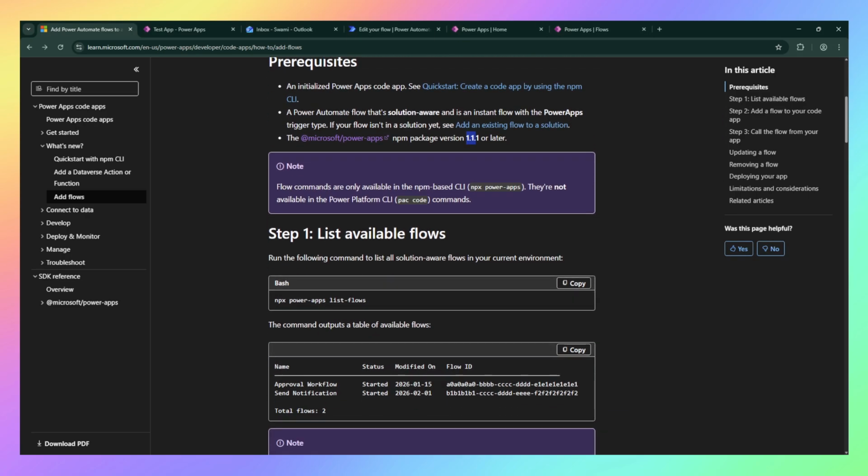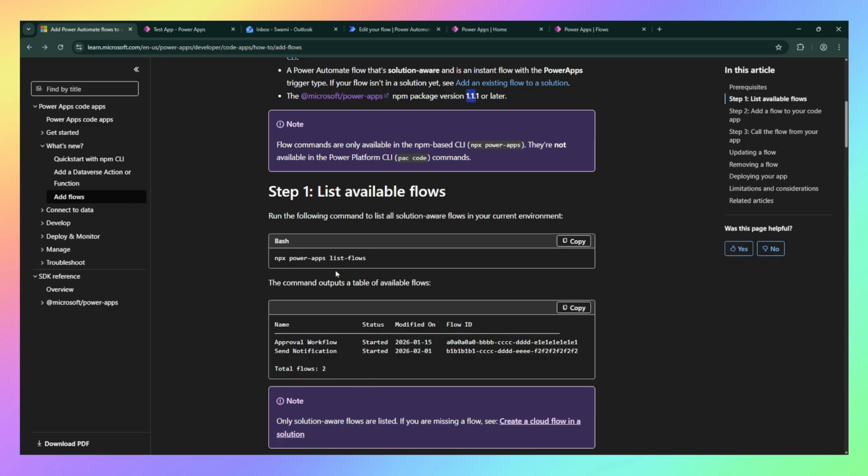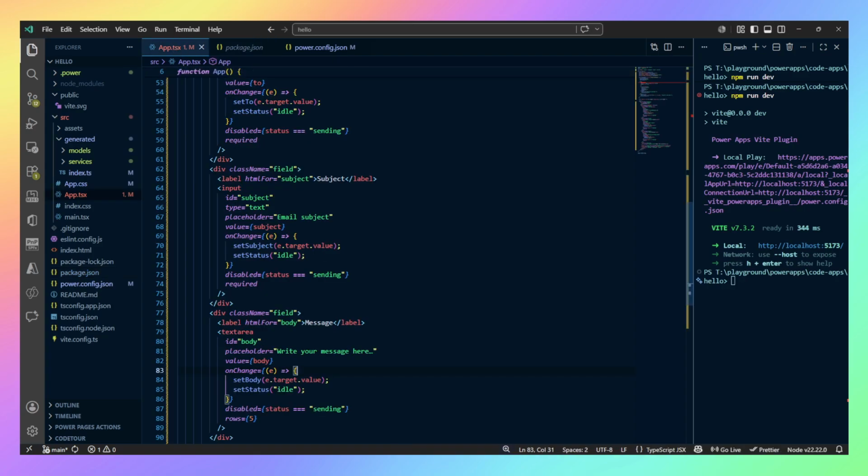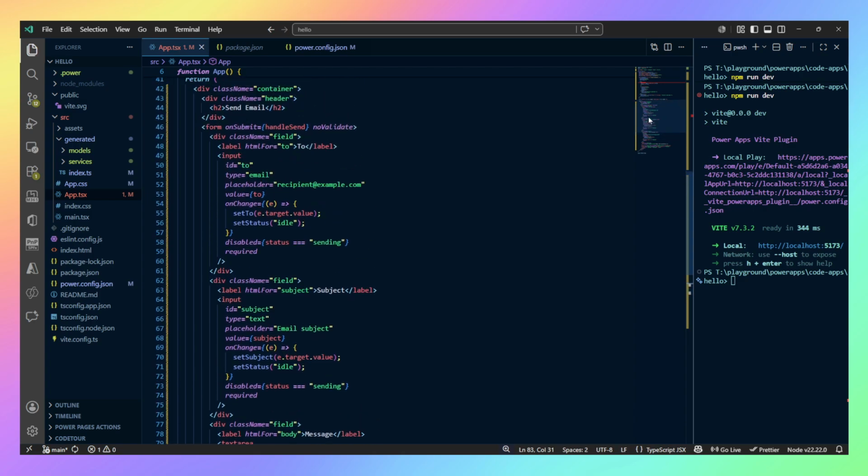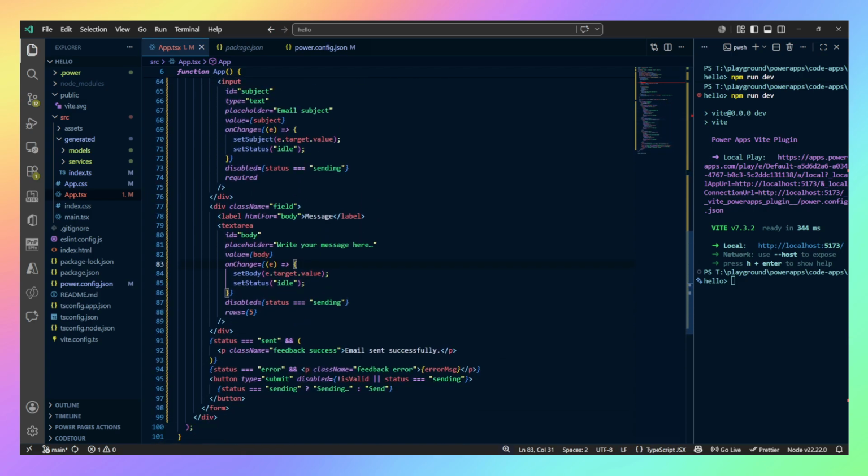After that, here is a list of commands available. There are some limitations as well that we are going to take a look at the end. One important thing is that these commands you will see here are not available under the package CLI; you can only access them through NPX. I have already created my Power Apps Code App project here. You see there is an HTML input and one button to send an email, and some CSS that I applied. So let's take a look at how we can add the Power Automate flows.